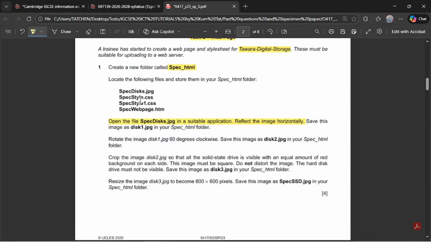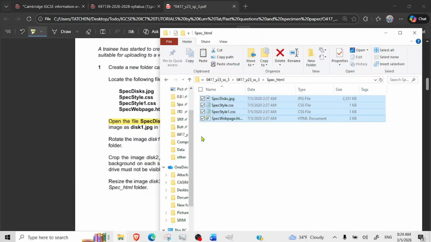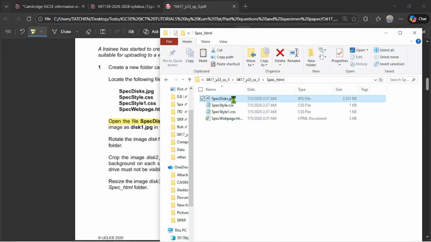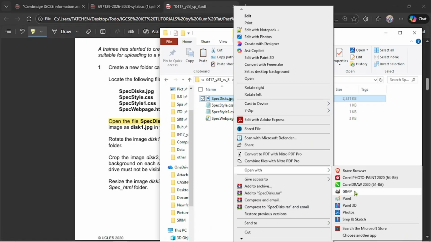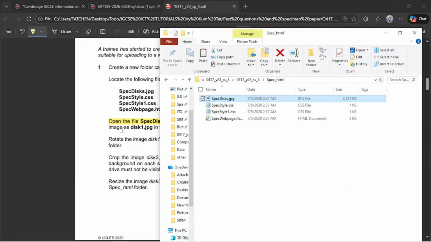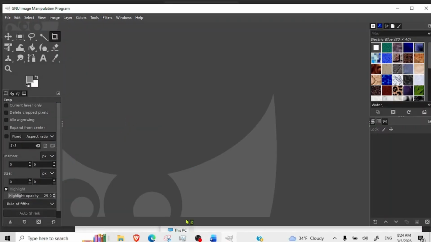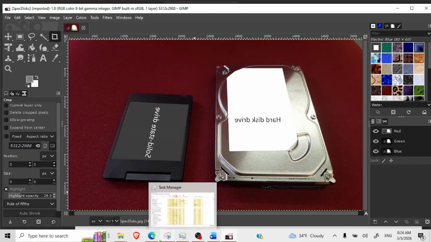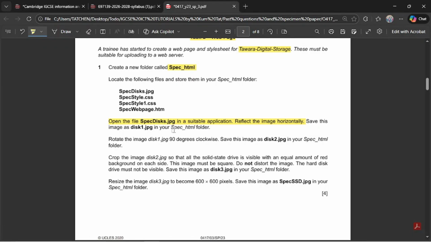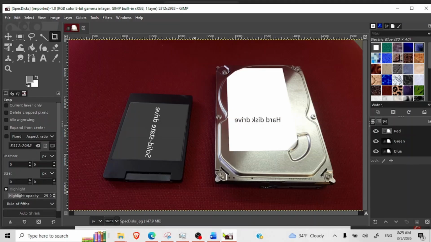So I'm just gonna open up that image. I'm gonna right click on it. I'm going to go to open with. I'm just gonna do GIMP. It was already open, so it saves me a lot of time. That's why I did that. They say I should reflect the image horizontally, so I'm gonna go ahead and do that.